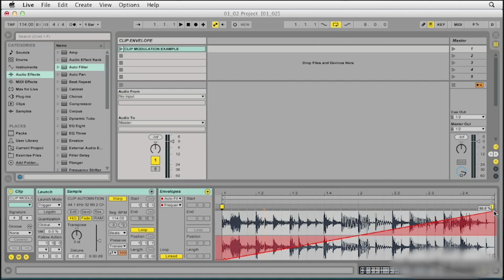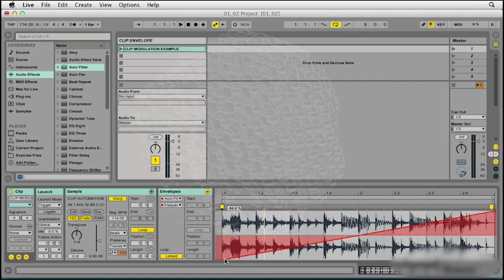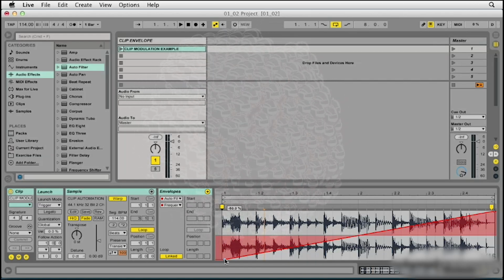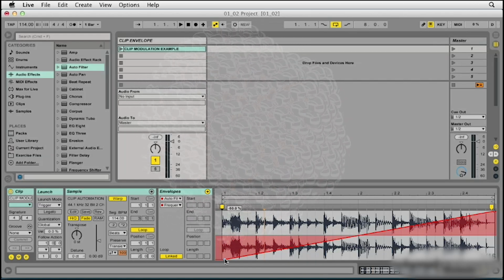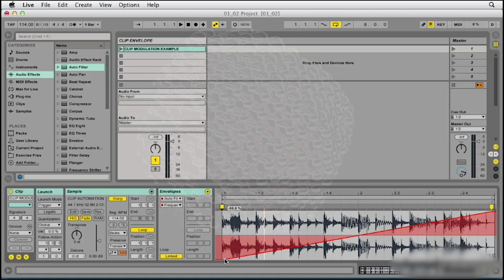But take note of a very small but very important detail. The breakpoint values are not shown as frequency values as they would if it were an automation line. Rather, the display indicates percentages. Why? Because clip envelopes do not change the specific value of the frequency parameter. Rather, it modulates the parameter value up or down using the parameter value I've chosen as a starting point. Allow me to break that down further.